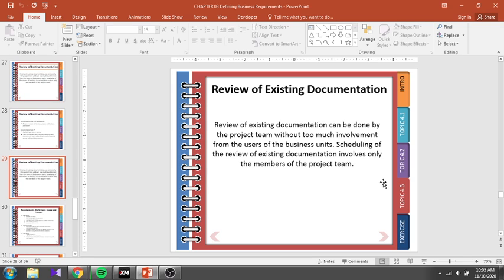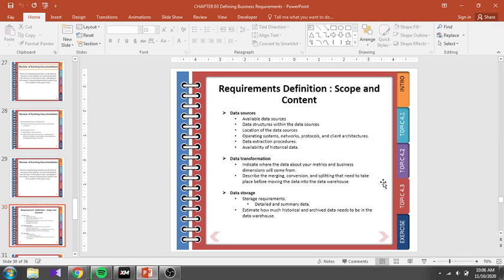Okay, again, review of existing documentation can be done by the project team without too much involvement from the user of the business unit. So scheduling of the review of existing documentation involves only the members of the project team. We don't want it to be too chaotic as in the JAD session or the interview. For the review, maybe just pick the best or experienced people that have knowledge about the area or have previous experience working on the project, so that we can use them for the review of this existing document. So what are the definitions?